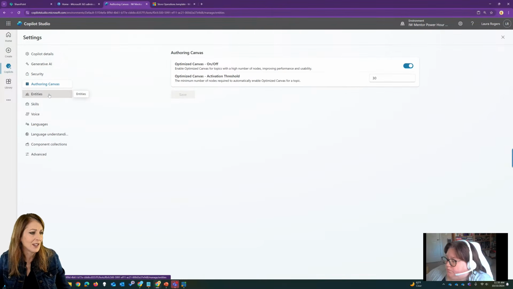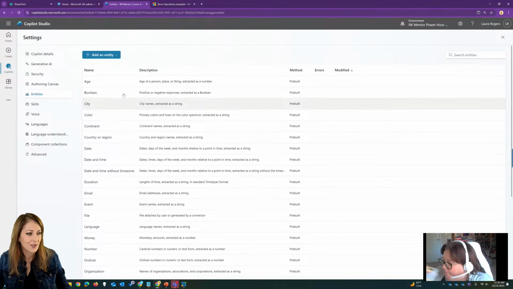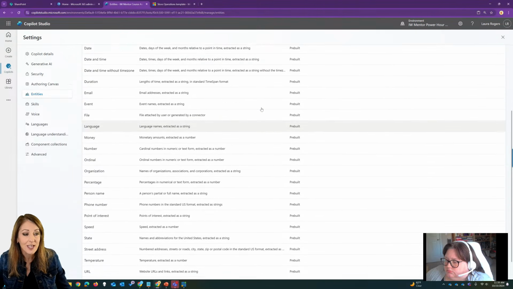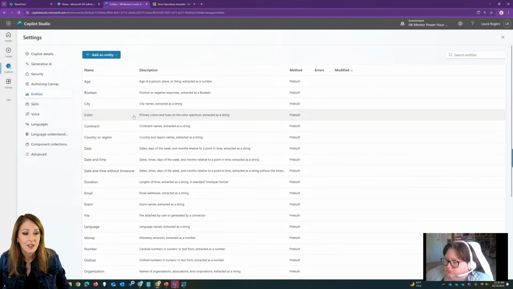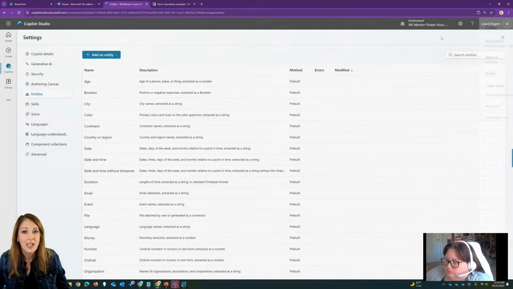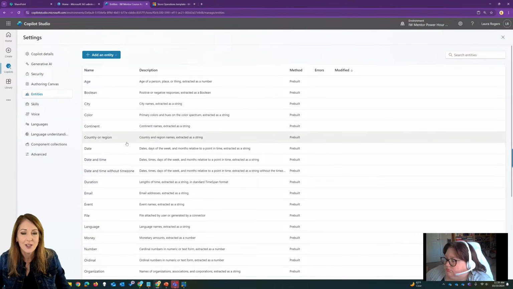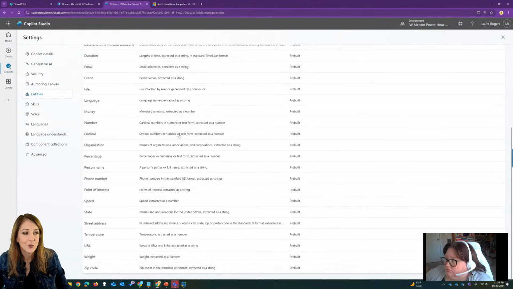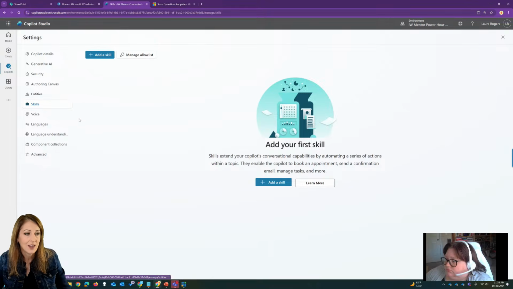It's got some, I don't know if I necessarily need to go into all this. Just entities have always been in here. These are, if you need to have predefined lists of things, static lists of things like colors. So it's just got colors in here. You could have a static list of what your company's products are or something like that. You have continents and countries and things that it has stored in here. So that's what entities are.